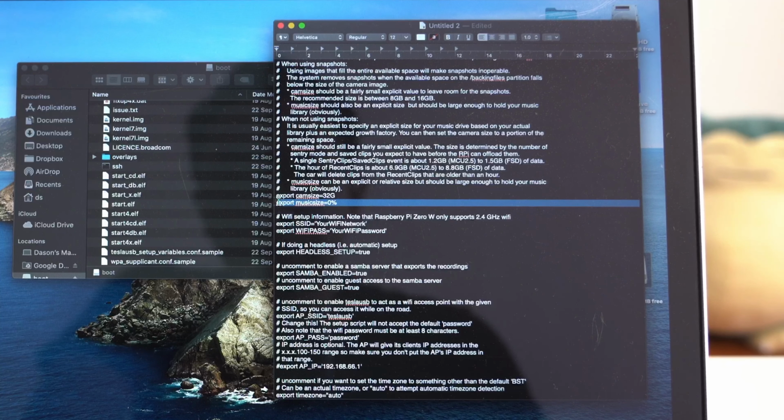You can also allocate some size for music. So if you do want to put some MP3s or whatever on your SD card, you can give it a percentage here, and it'll allocate that much size for music.